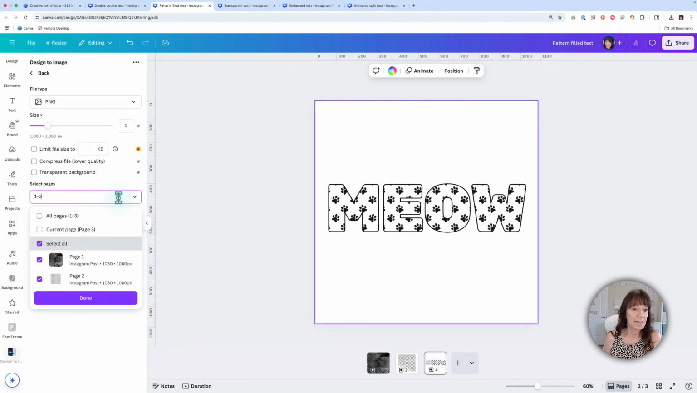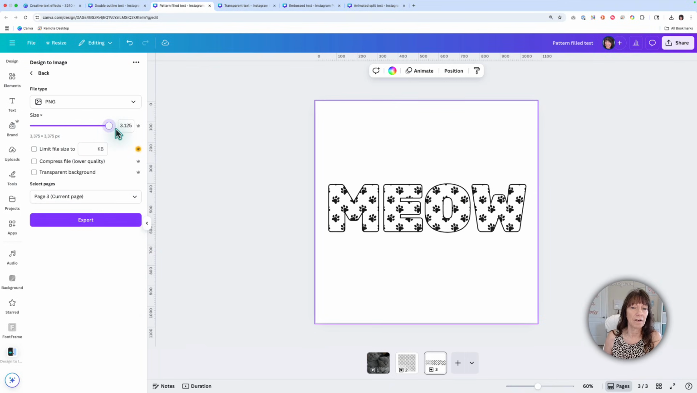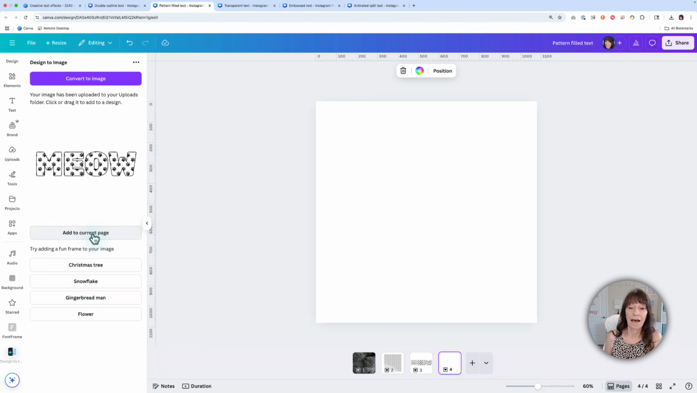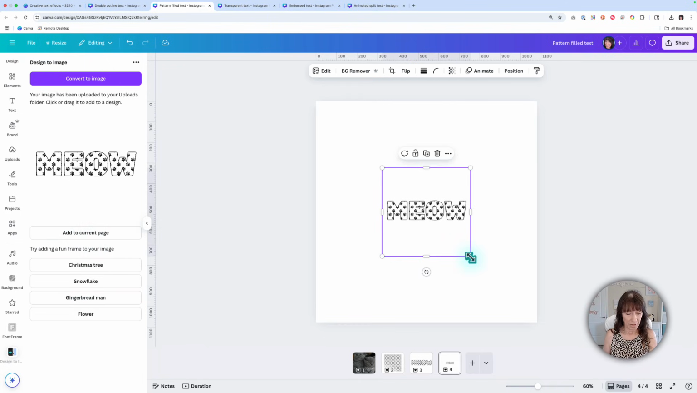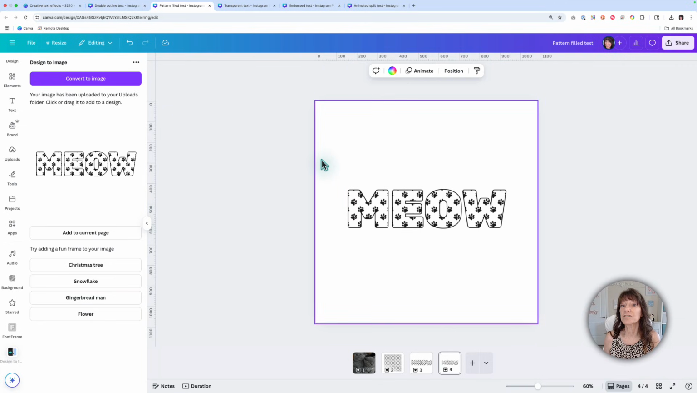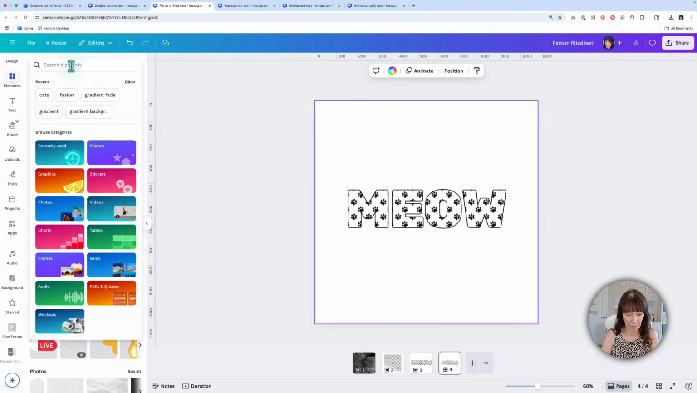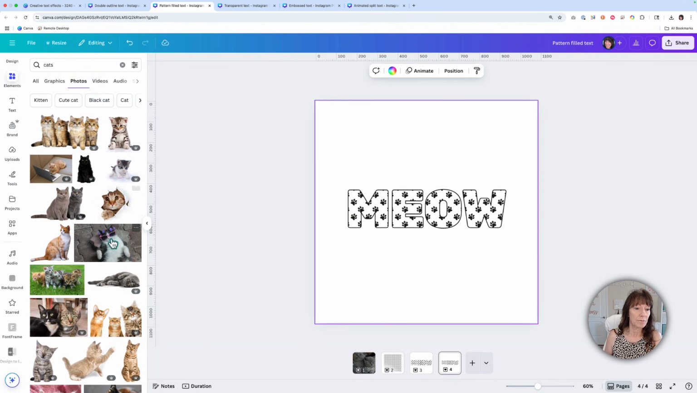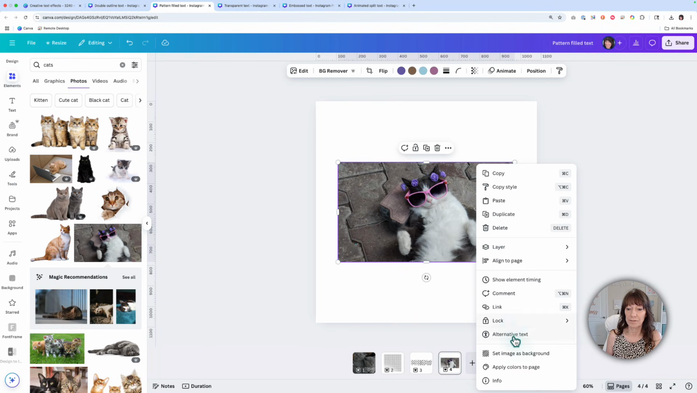I'm only going to need page 3. And I'm going to bring the image size up so that it's a nice clean version, and then click Export. You're going to add another new page, and then click Add to Current Page. Here is our patterned text. Now you just have to go find an image that you'd like to use. So I'm going to go up here and I'm going to search for cats and photos, and we're going to add this fun cat image.